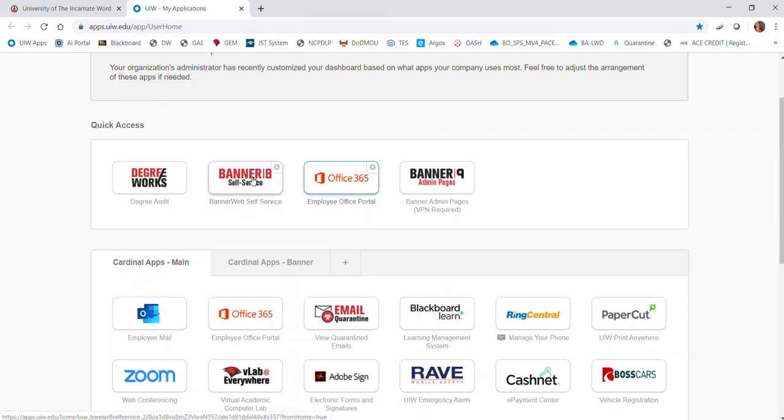Banner Web Self-Service is where, for example, you would access your DegreeWorks, where you can see a copy of your degree plan, your advisor information, and so on. I'm not going to be spending time with that. If you need me to show you that, I'll be glad to do it. Just send me an email and I will record a video. For our purpose, we're going to be using Blackboard.